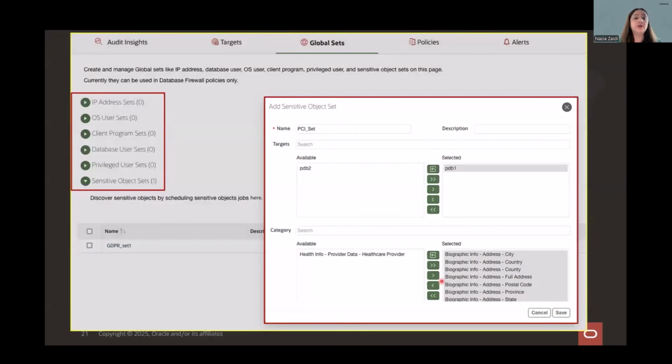With AVDF, you can discover sensitive data across your target fleets, whether it's PII, a health record, or financial data. You can create sets, a grouping of similar sensitive data. For example, here I have created one set called a global set, and another which is a PCI set. Once you have those sets created, you can use them across AVDF, either in different policies like database firewall or alert policies, or even in reports for slicing and dicing of data.